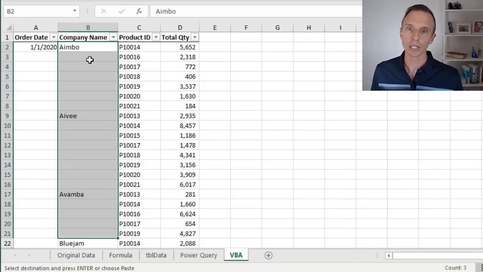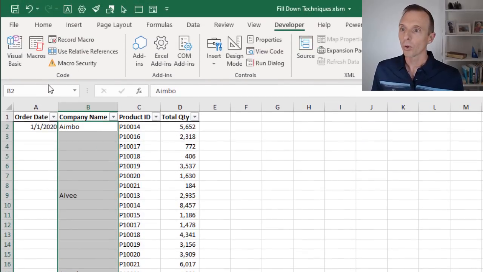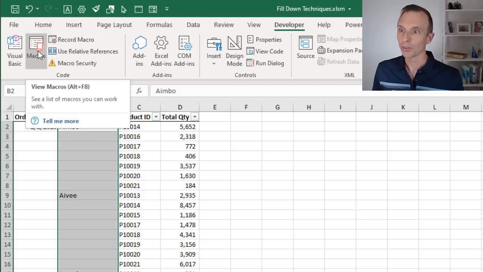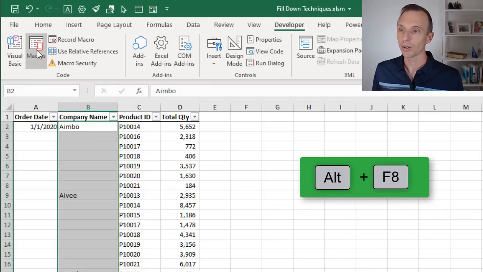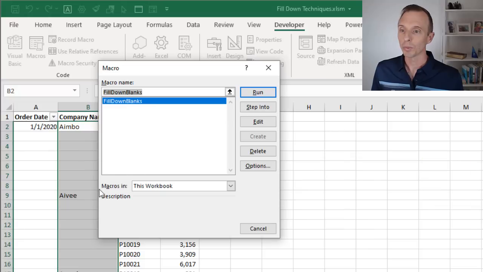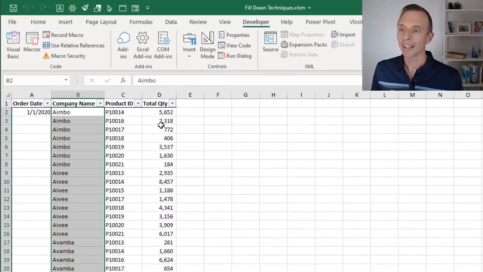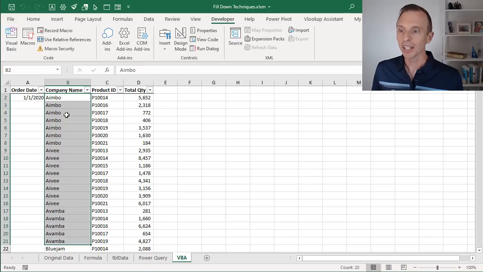To run the macro, we can jump back to the VB editor, or from the Developer tab here, we can use the macros button, keyboard shortcut Alt F8. And then when we look at macros in this workbook, we have our macro here, and we can just click run, and that will run the macro. And as you can see here, it's filled down to all of the blank cells below.